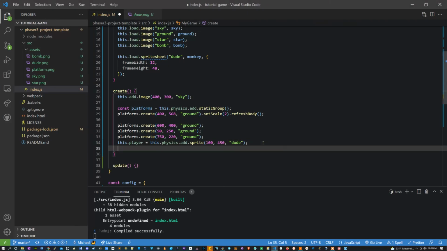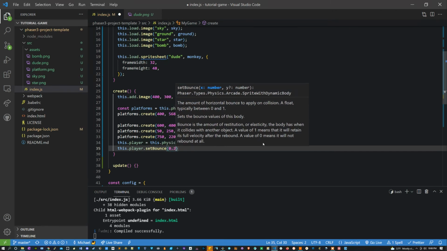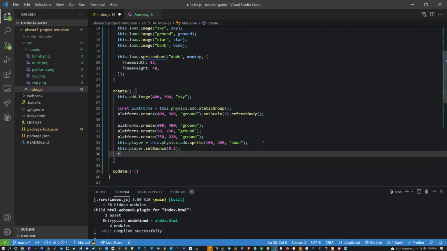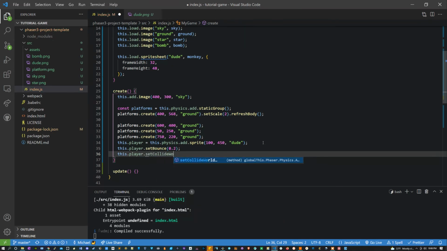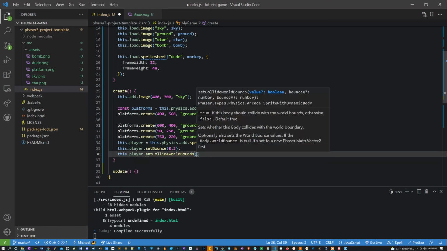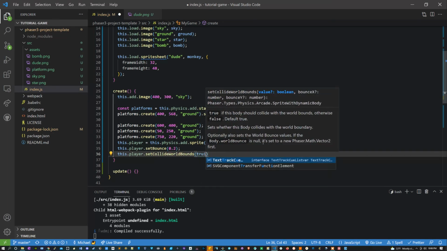But we can add that really easily by saying this.player.setBounce 0.2, which will make the player bounce when it collides. And then we can say this.player.setCollideWorldBounds, make that true. And you'll see now the player cannot fall outside of the little square. But it's still not on the platform, right? Well, we're going to fix that too.